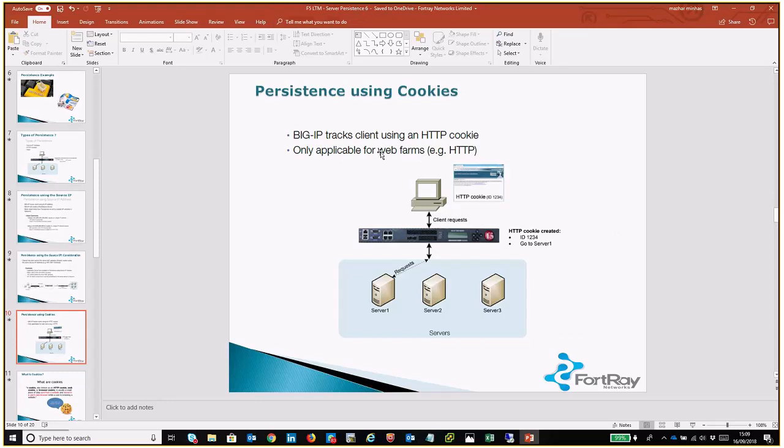BIG-IP can track clients using HTTP cookies, which is only applicable for web traffic. Your cookies are actually stored in your browser, shared across requests, and then the server knows what you are looking for. So BIG-IP can track the client based on the cookie or based on the IP, either way. Clear? So in HTTP, we know there is a cookie involved.